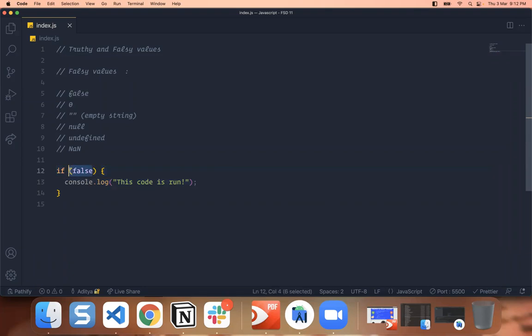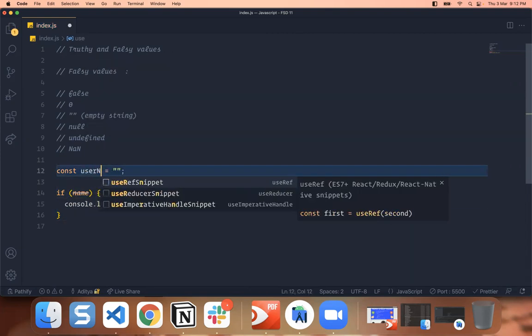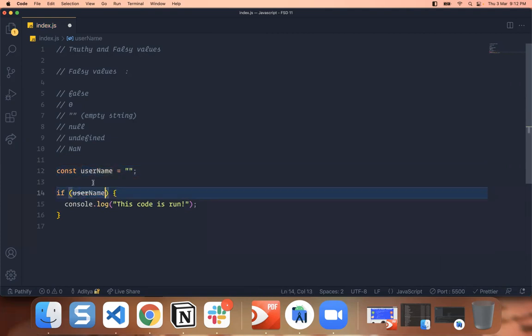Now, one more thing. What if I have a name here, like an empty string? Let me change it to username. If I give this username here, guys, can you tell me, will this line of code print or not?